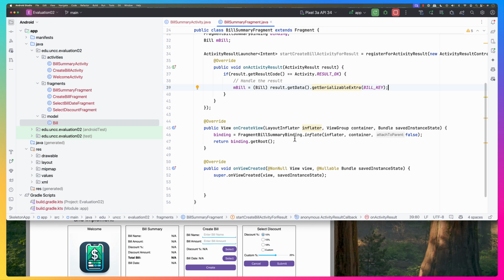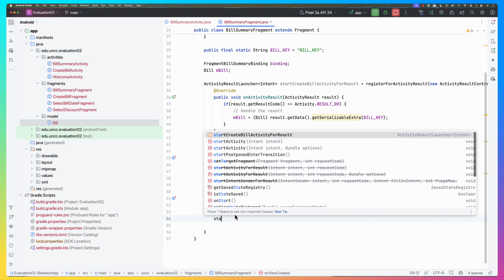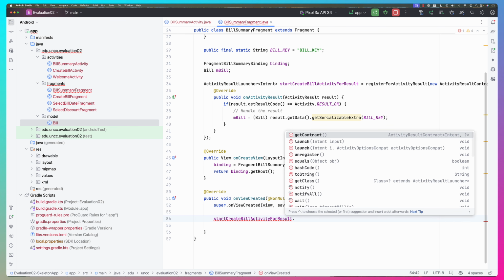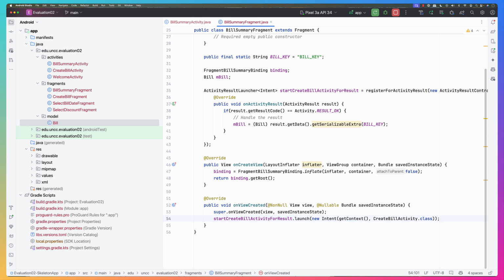Now if we want to trigger that intent, this intent should go to create. So we go here, start this dot launch. Get contents, create bill activity, and it goes to the create bill activity. Okay, perfect. So now when we trigger it, it goes here. If we leave, it comes back. Okay, good. So now create bill activity. Where is the create bill activity?